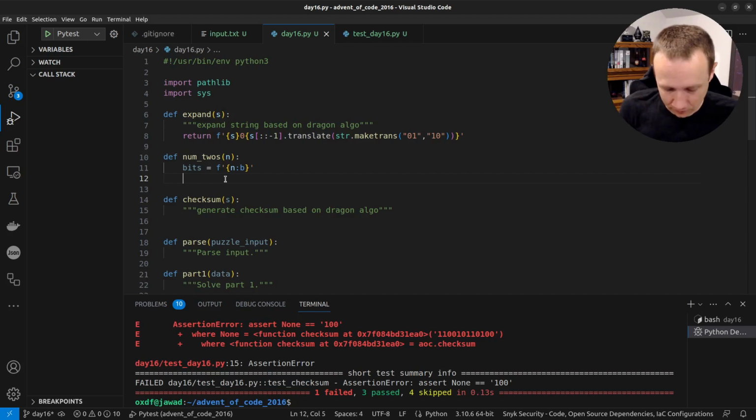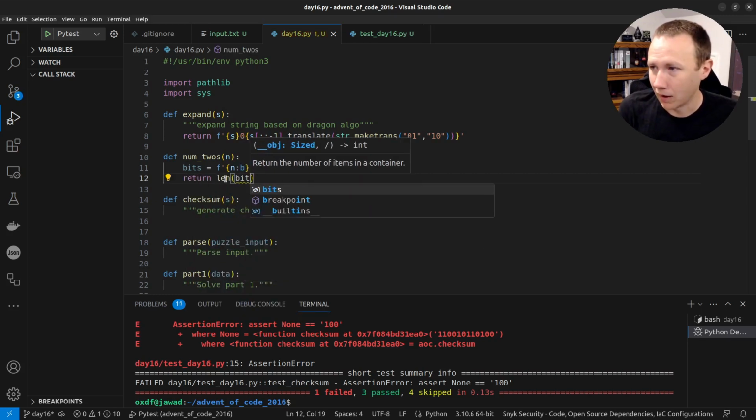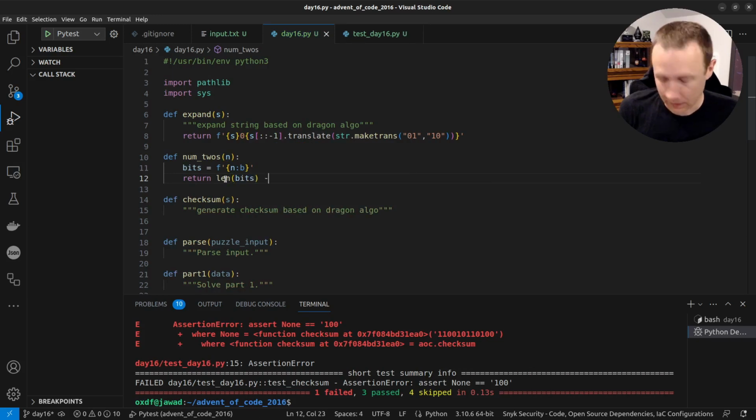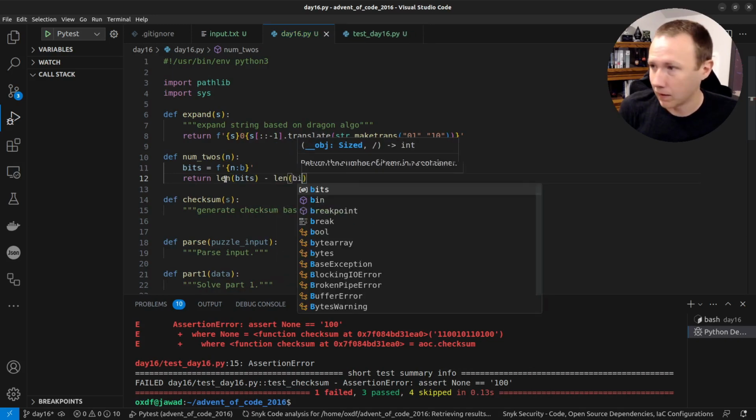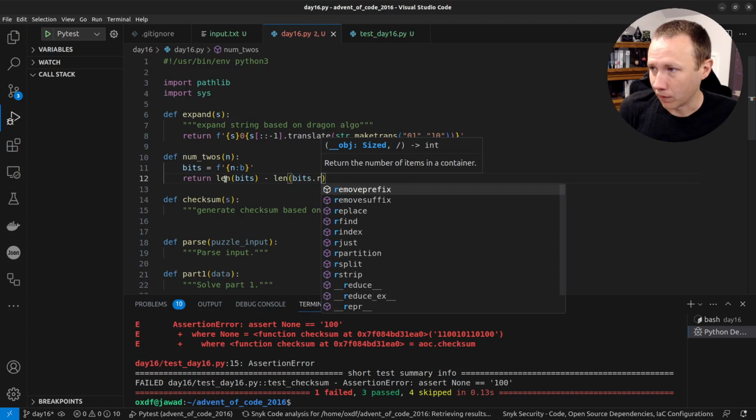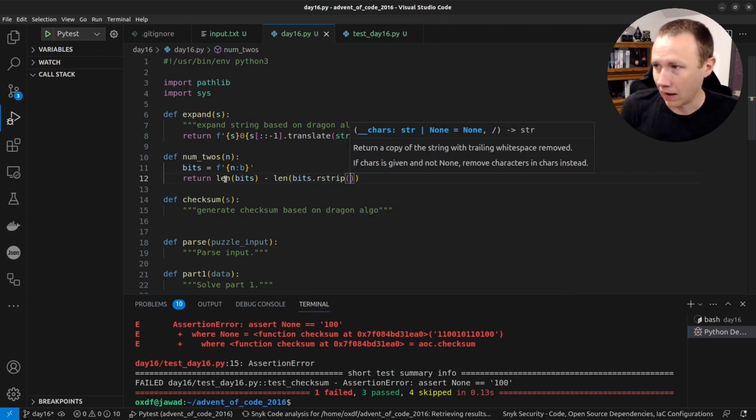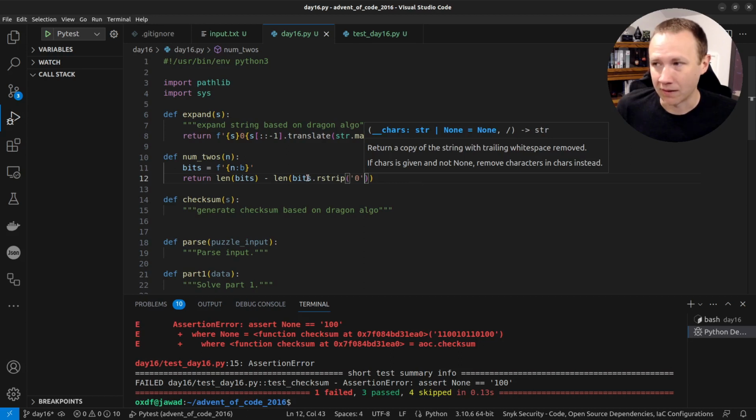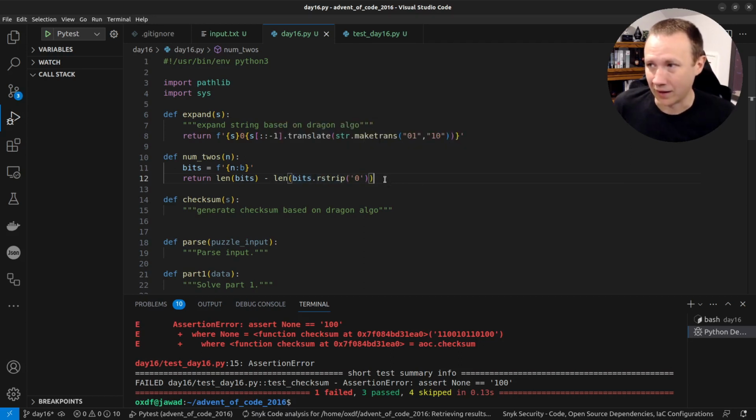So we can do a really simple, I don't know if this is actually good or not, but we'll go with the length of bits minus the length of bits dot rstrip, which is going to take characters off the end. So in this case, removing all the 0 characters from the right side until it hits something else. And so this will tell us exactly how many 2's there are. Shoot, we should have written some tests for this.